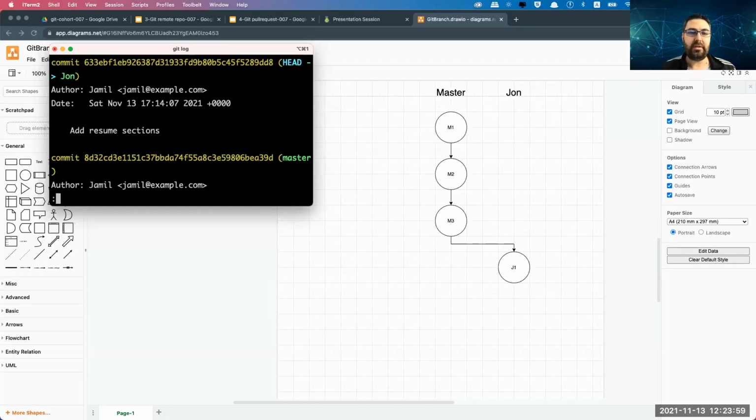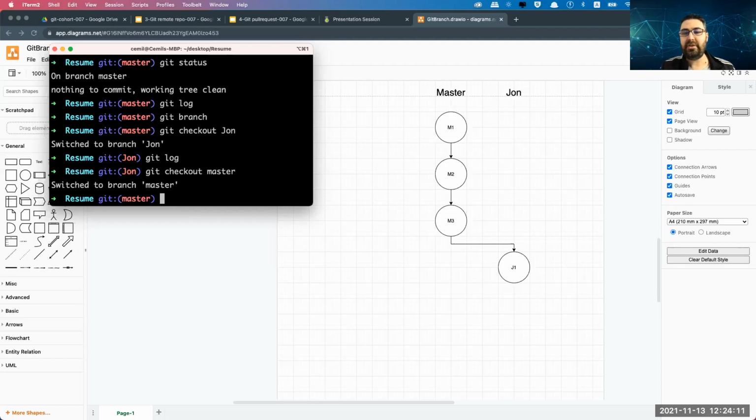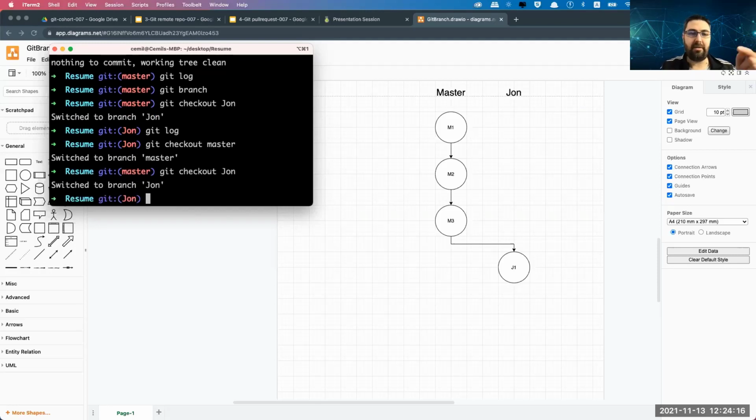So let's just, again, git checkout. I will show you once again. Git checkout. Let's go to master first. So this is how we go to master. And if you change master to John, we go to John's branch. This is how we navigate through. We can switch, okay?